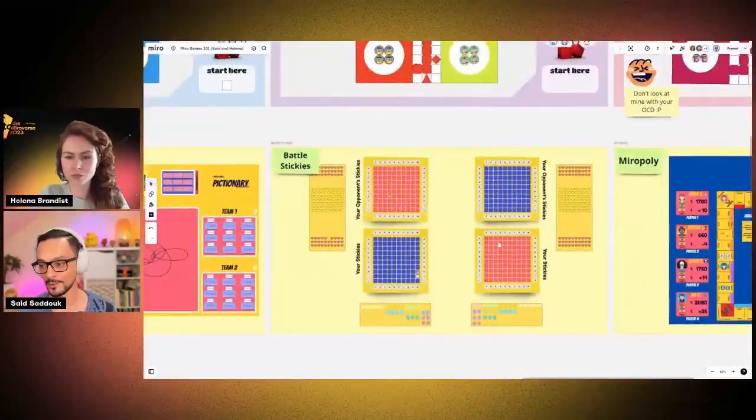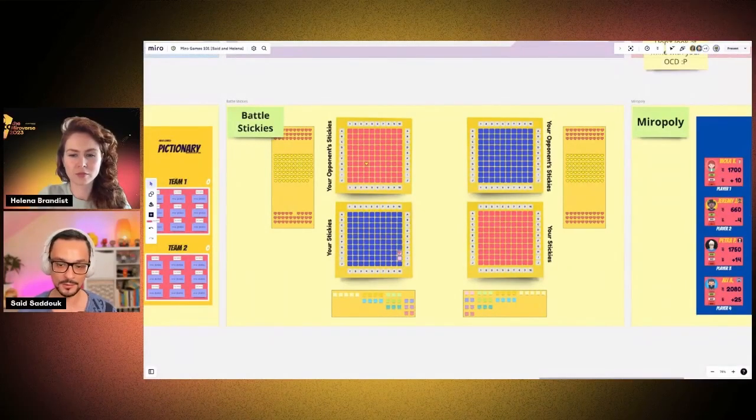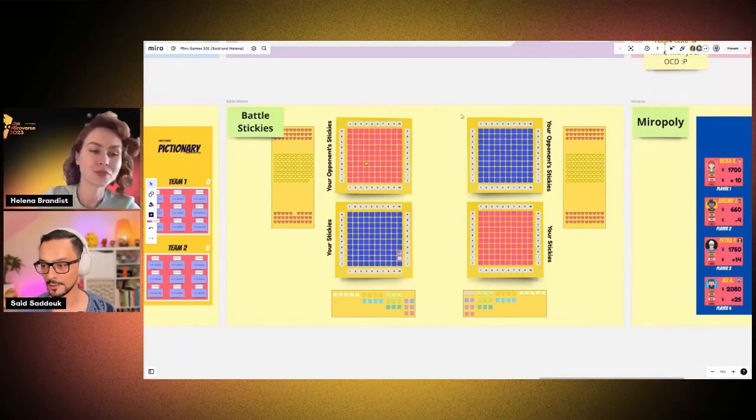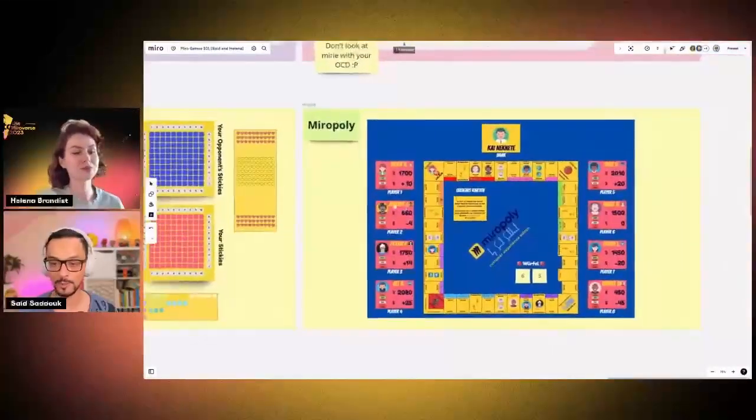Then there's another thing I created. It's called Battle Stickies, or Battle Ships, the original one. Also sticky notes and shapes, and you can play it with 2 players, each one on his own board, and during lunch break or a workshop or whatever.